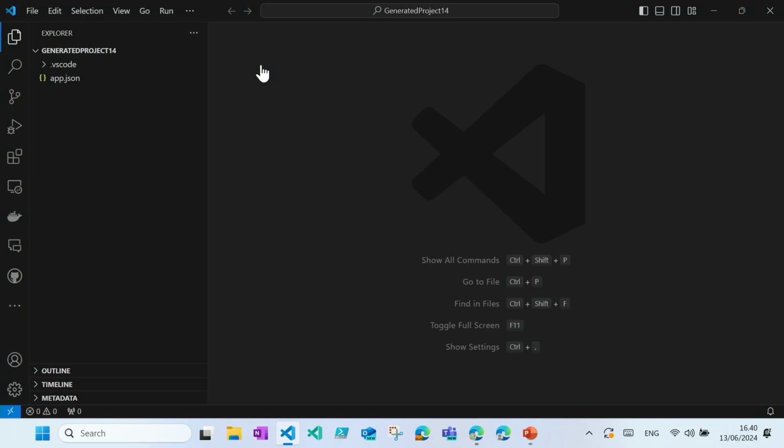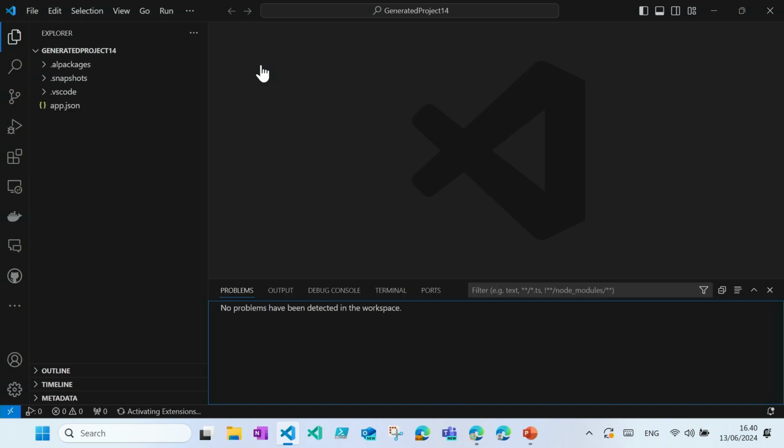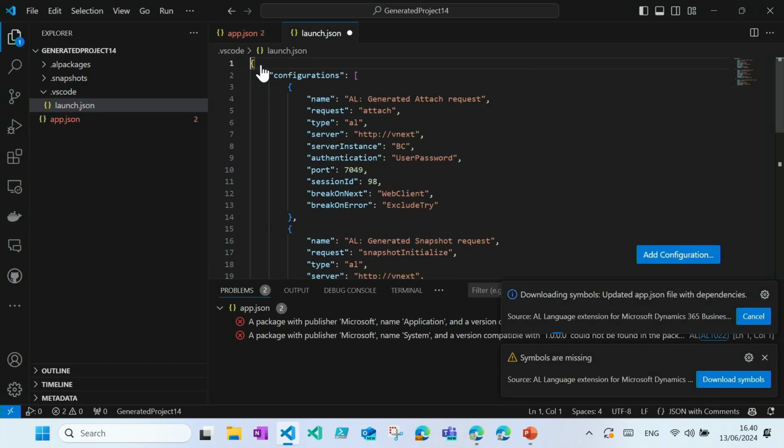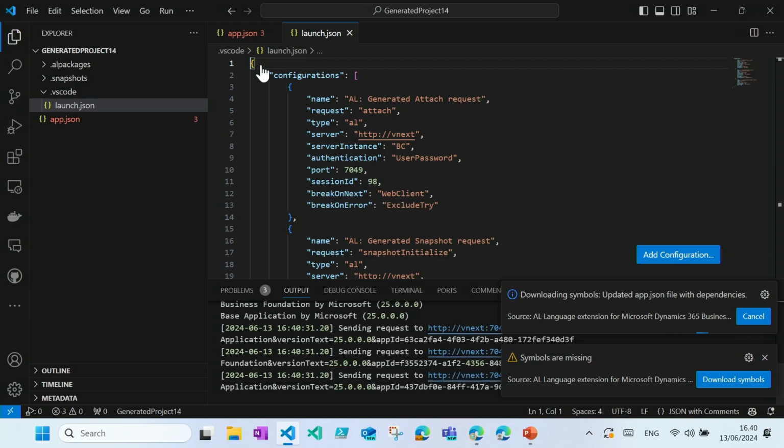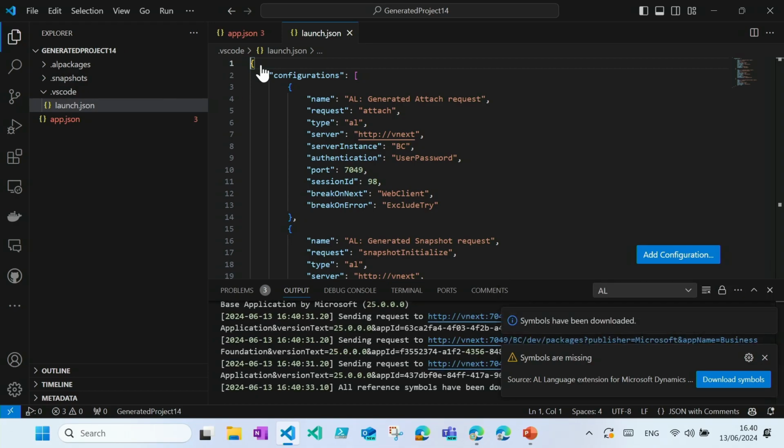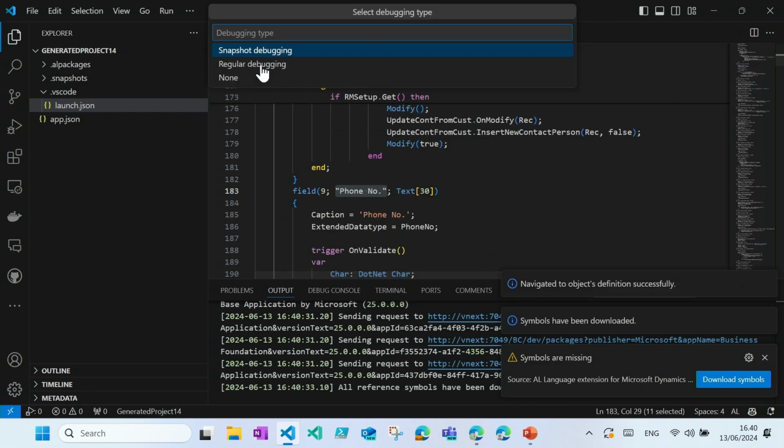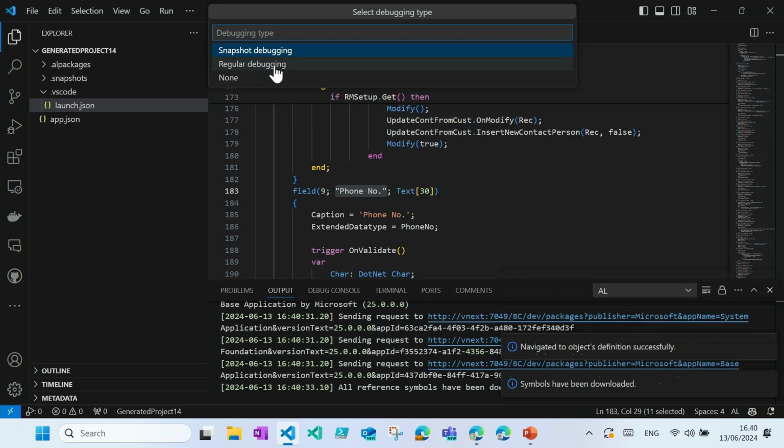So now it's going to close the project I had. It's going to create a new empty project. It's going to set up the launch configuration. It's going to connect to that environment. It's going to authenticate against that. It's going to download the symbols that are present for that page. Not all symbols, but the ones that are used for the page. And it's going to ask if I want to do snapshot debugging, which you can do in production, or regular debugging, which you can do in sandbox, or no debugging.